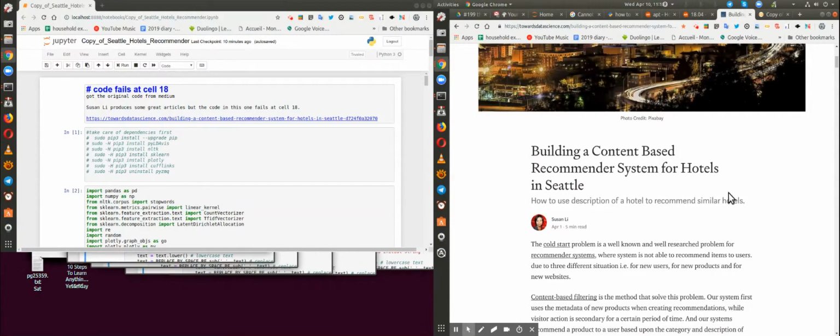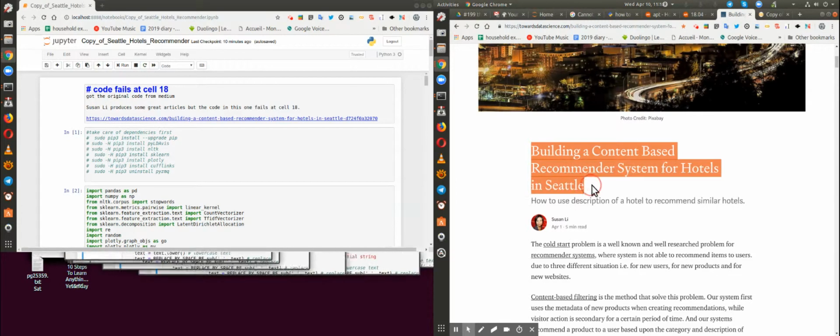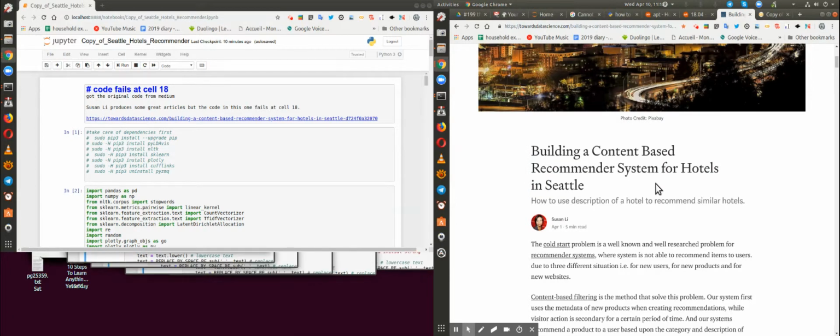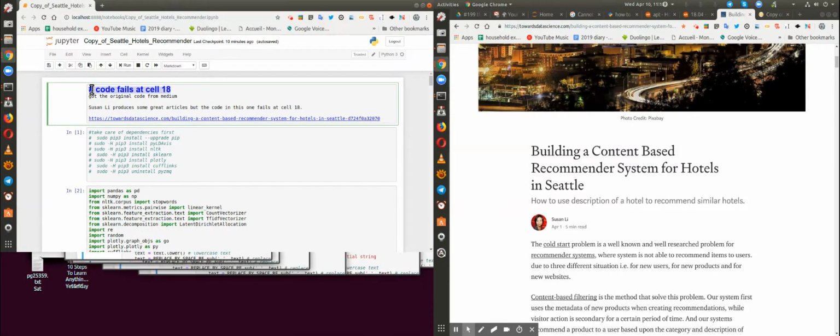Greetings, Dennis Daniels here. This is a big shout out to Susan Lee for her code building a content-based recommender system for hotels in Seattle. Computer science is about reproducibility, as is all science. And you can see over here that the code fails with a deprecation error.